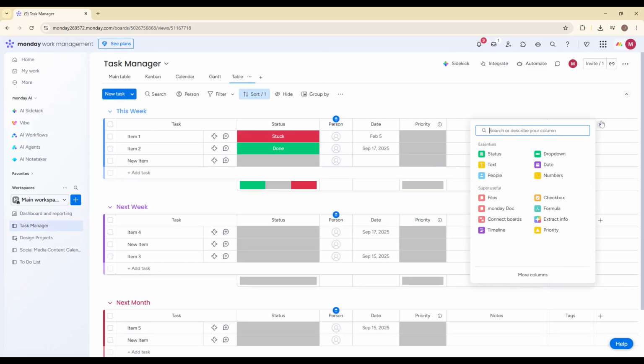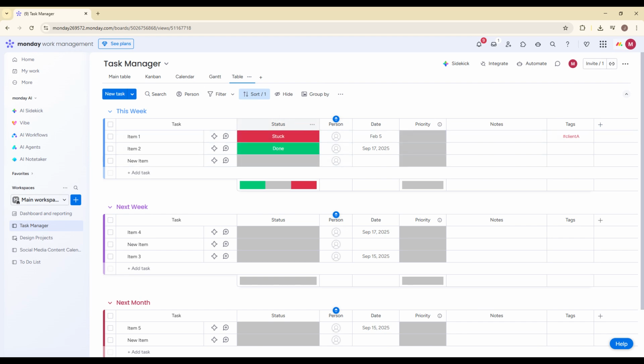After clicking add column, a menu will appear showing different column types you can add to your board. In many cases, you'll see status listed under recommended columns because it's one of the most commonly used features in Monday.com. If you don't immediately see it, you can scroll or search for it. Click on Status. As soon as you select it, a new status column will instantly appear on your board. That's it. You've successfully added a status column. Now you can start using it to track the progress of each task or item in your workflow.